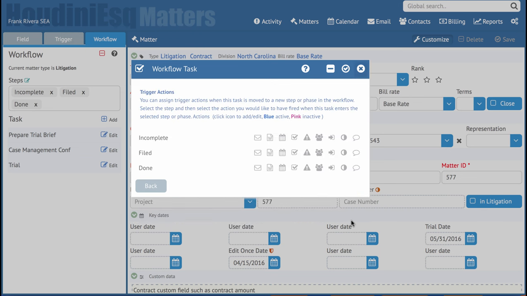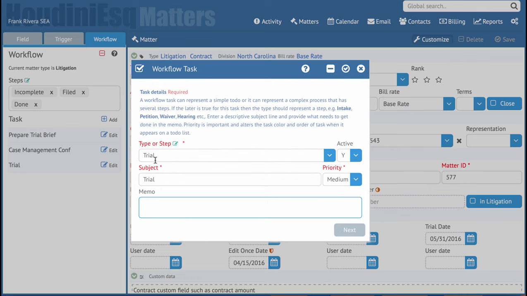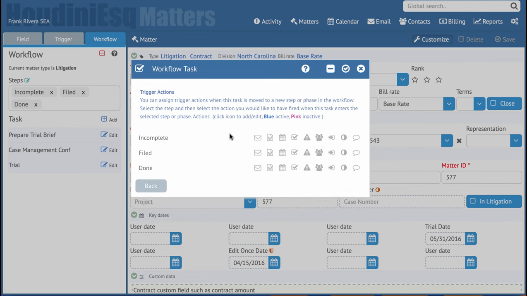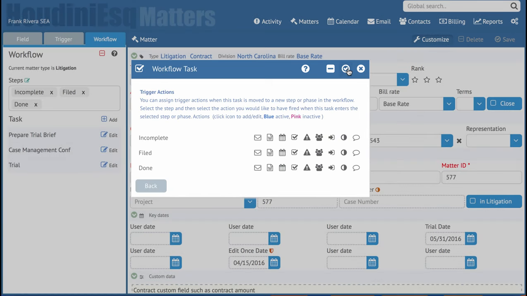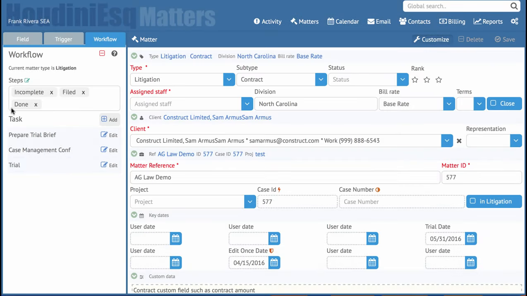So let's go ahead and add a trigger now. I can assign triggers to each one of these individual steps: incomplete, filed, and done. So what I want to do is when this particular workflow task, which we call trial, is moved to the done column or the done step, let's pop up a message. I'm just going to call it pop up as a title and say, hello Frank, like that. And click save. I'll save my actual steps and my individual tasks.